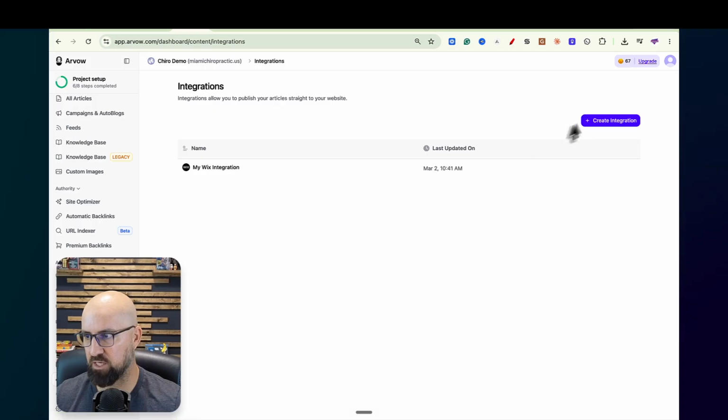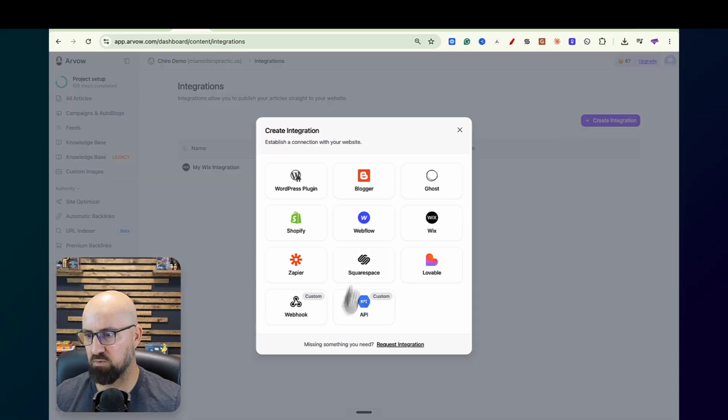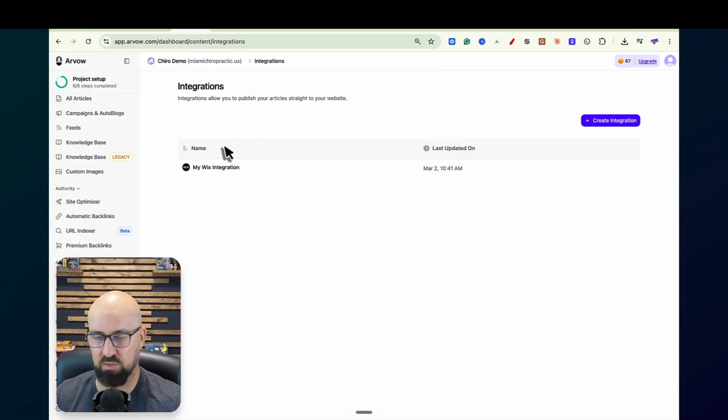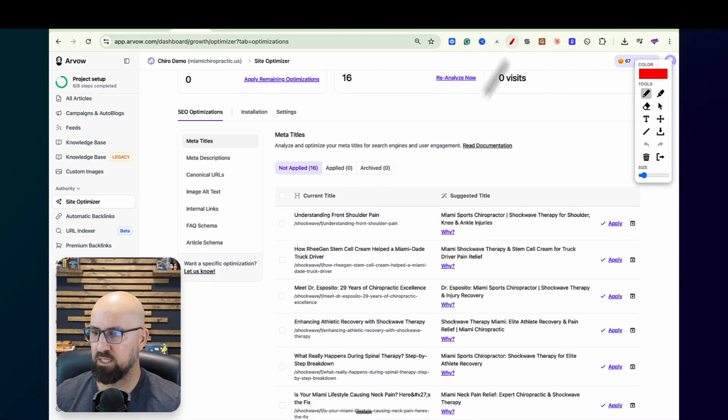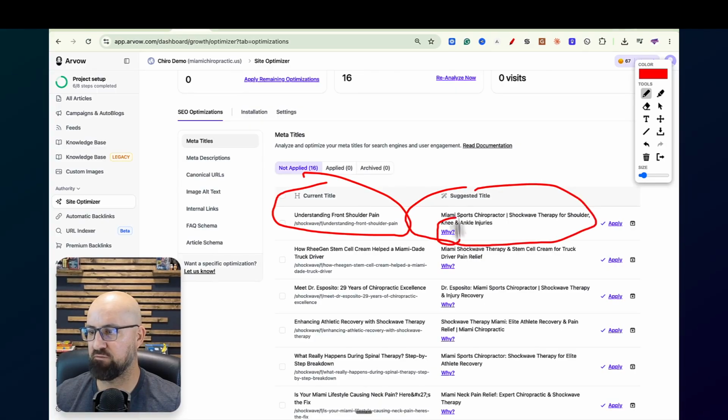So if we go in here at integrations, you can integrate this way. They also have an API which you can use with Claude or Codex to generate articles, which is really cool. It's more advanced. Site Optimizer, you can have it analyze your whole site. It'll tell you what you have, what to fix, why to fix it, and then give you an apply button. And you can also select them all and apply all these changes at once.